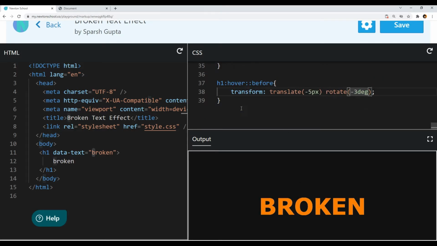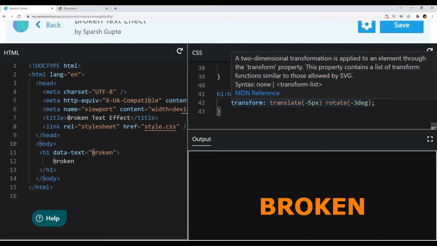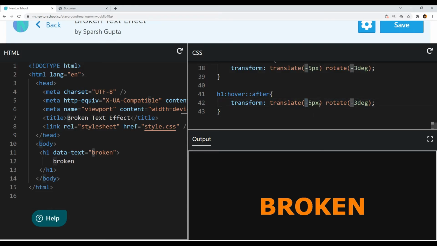I will do the same for after, but this time I want to move it in the right direction, so I will use a positive value here, and I want to rotate it in the clockwise direction, so again I will use a positive value here.